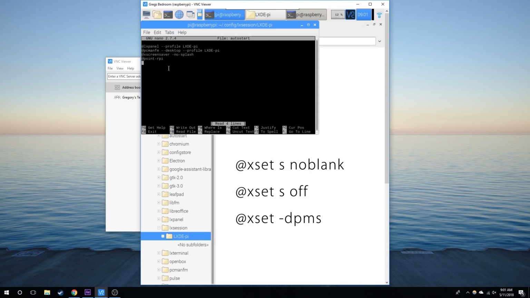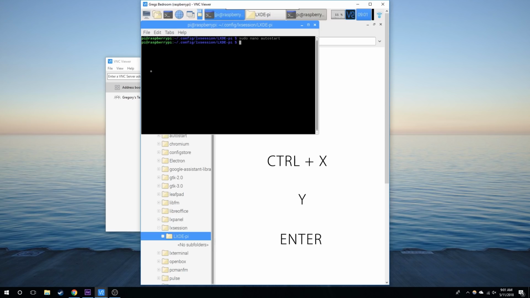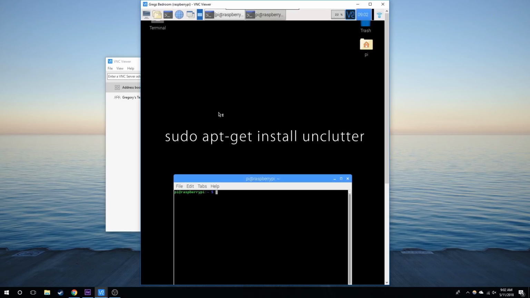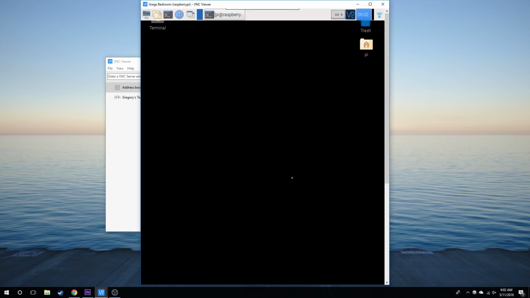Next, we're gonna paste these commands here. This will just keep it from going to sleep and shutting off the display. Control X, Y, enter to save. And then finally, so that the cursor doesn't come up when we boot the display, we're gonna write the command sudo apt-get install unclutter. And that'll do the trick.